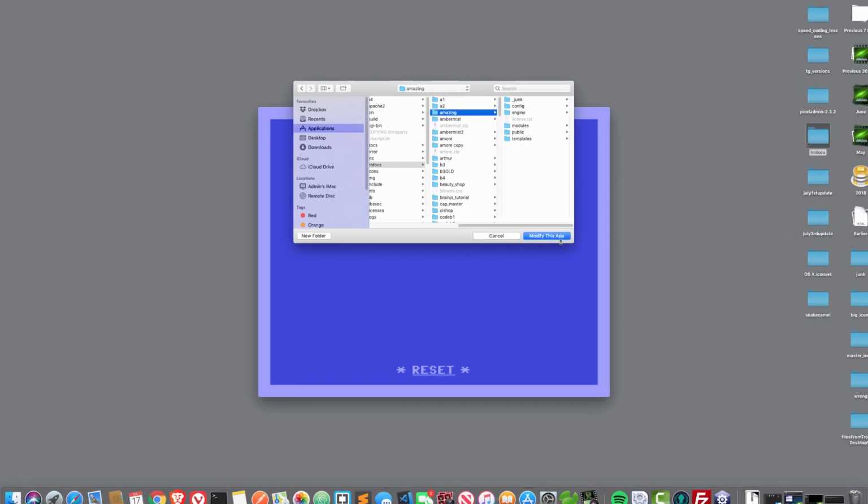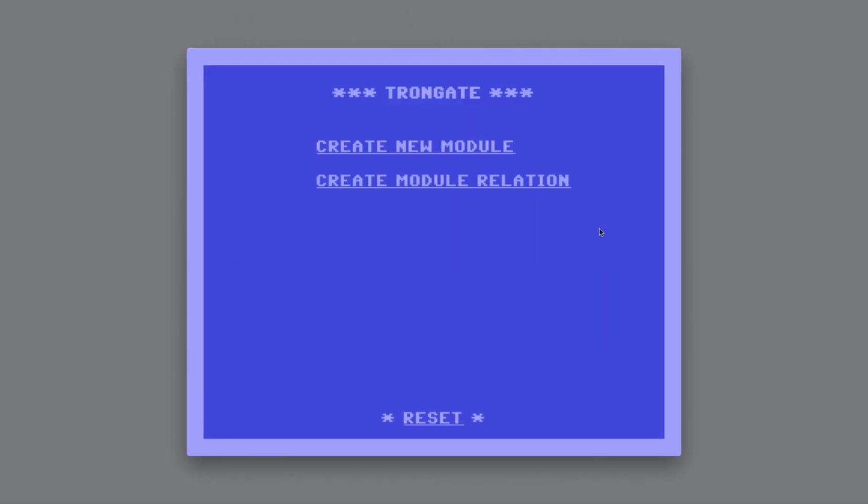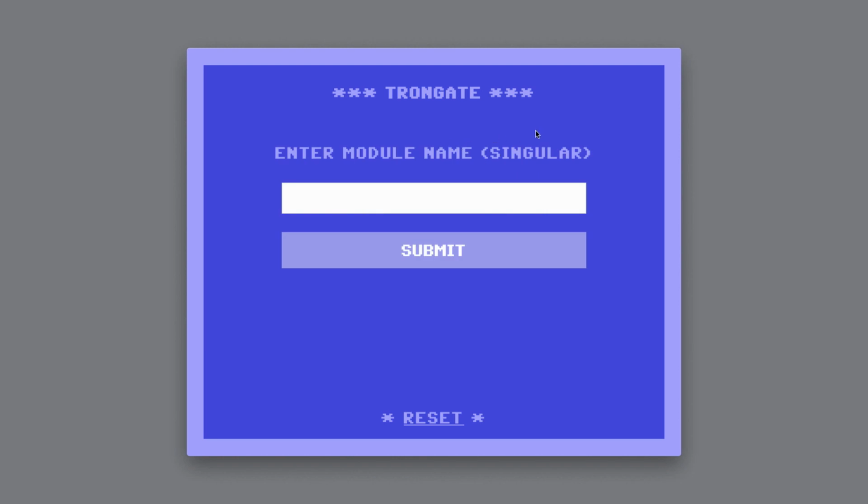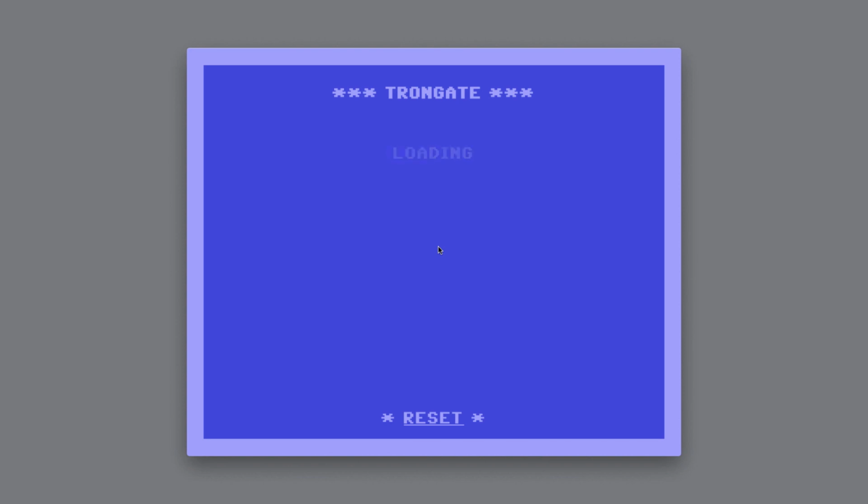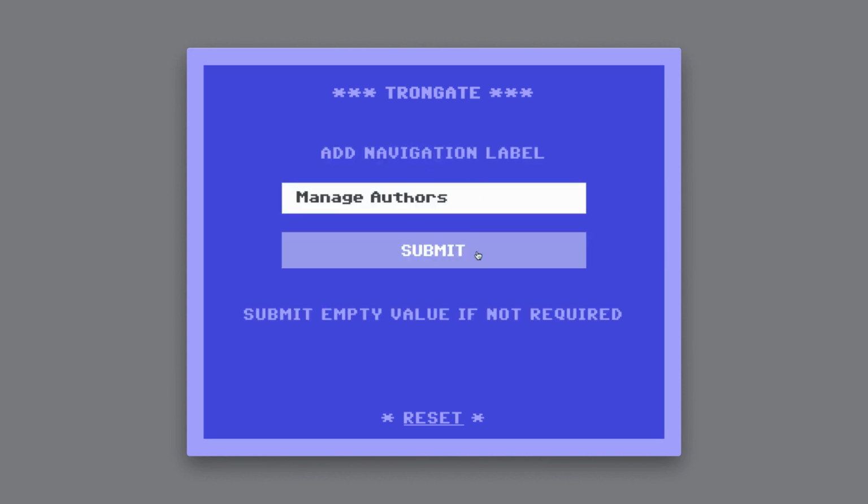So it was that one called Amazing. I'm going to modify this app, right? And I'll create a new module. So let's do that. Create new module. And the module name, singular, is going to be book. Actually, let's do author first, right? So author. And it's communicating with the server and figuring out what next.